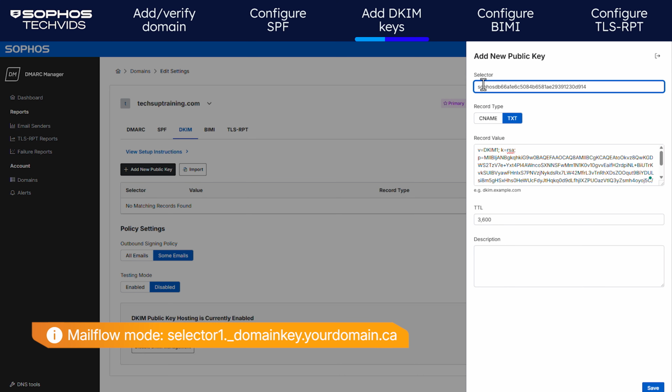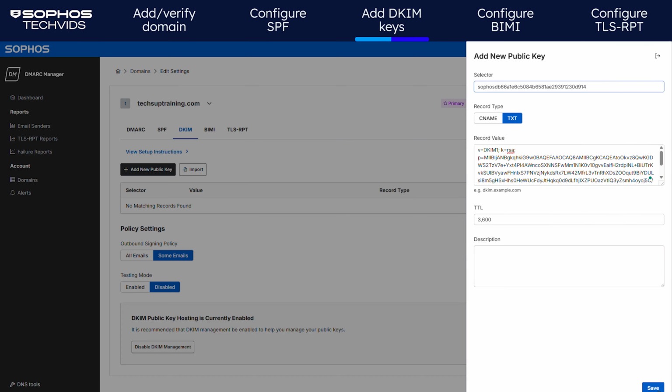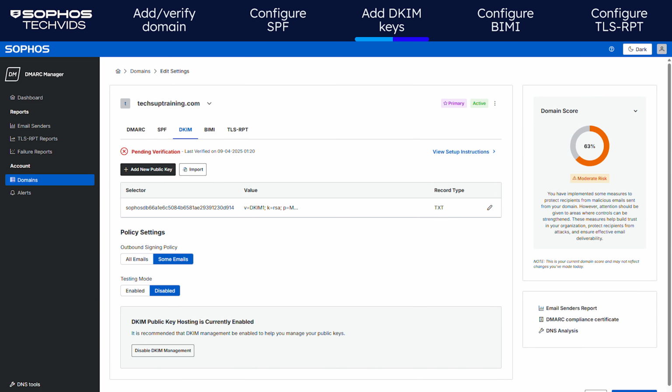Note, if you're using Mailflow mode, your DKIM selector should look similar to the following. You don't need to add domain key as it's added automatically. Now do the same for any other known DKIM keys from third-party systems that may not flow through Sophos email.